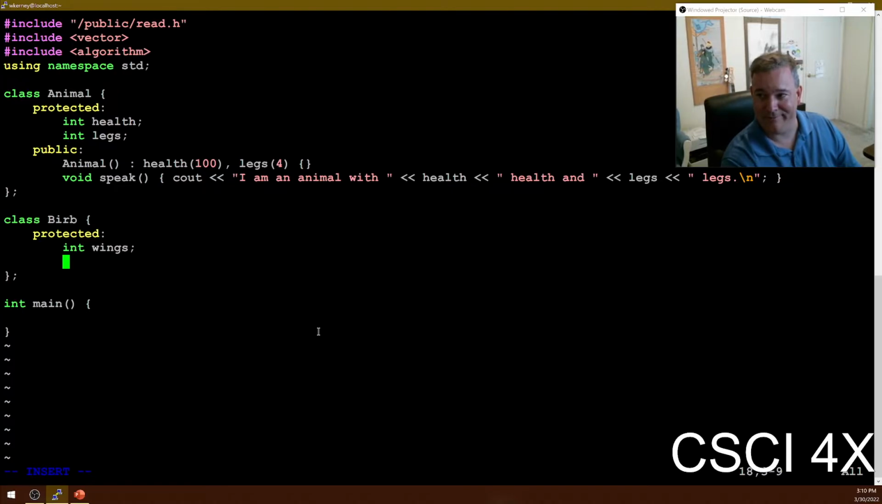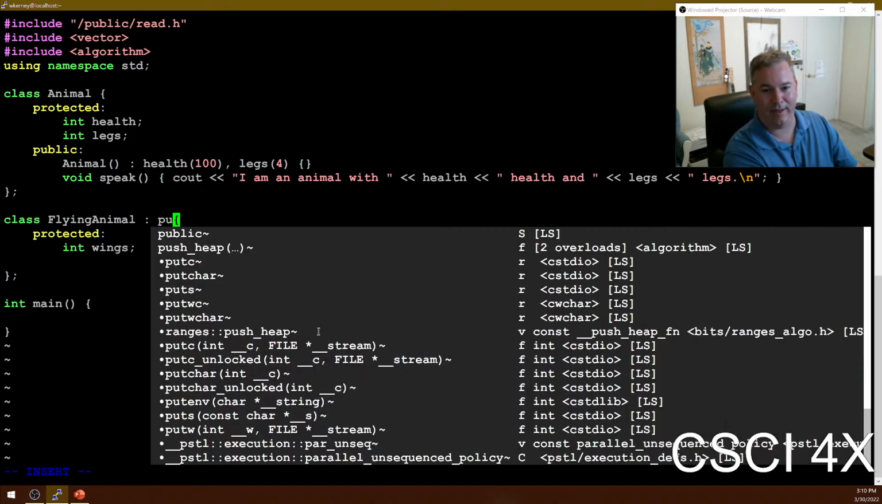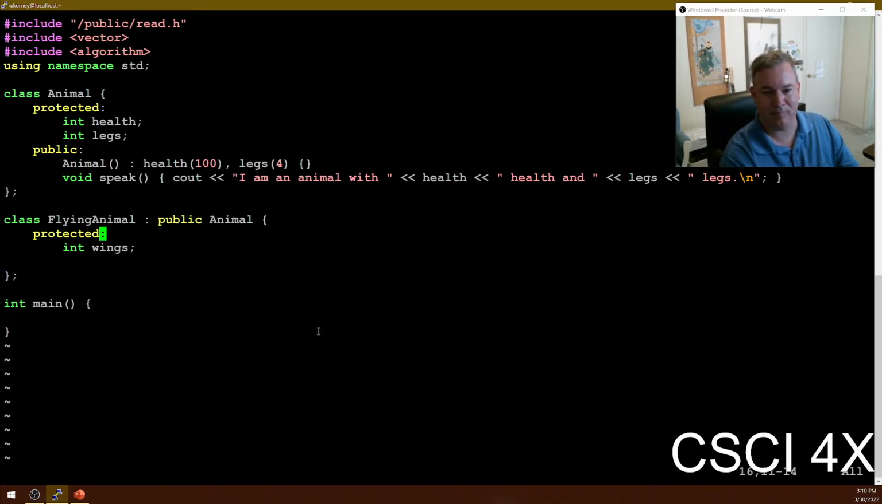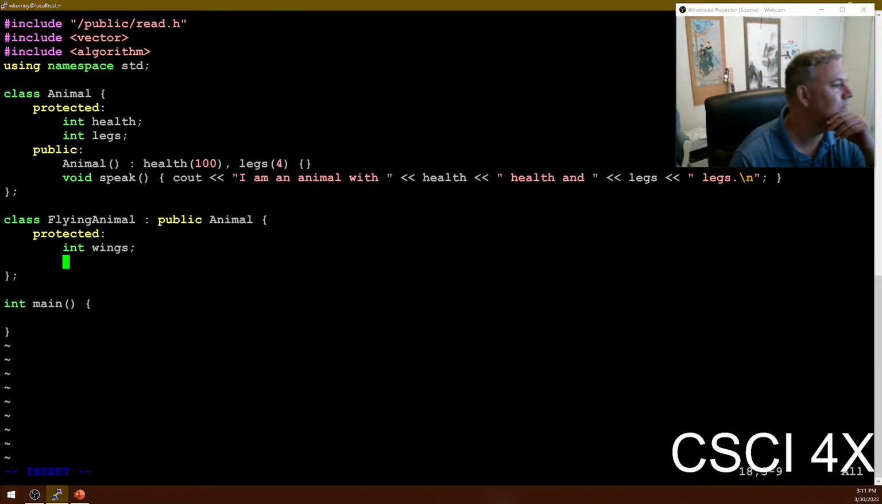Such a dumb example. It's like insects. Insects have wings also, right? Call this flying animal. Okay. And it will inherit from animal. And flying animals will have wings, or maybe if it's a flying squirrel, I don't know if that counts. Is that flying? It's more gliding. We'll just go with this. Okay. Bats, bird.